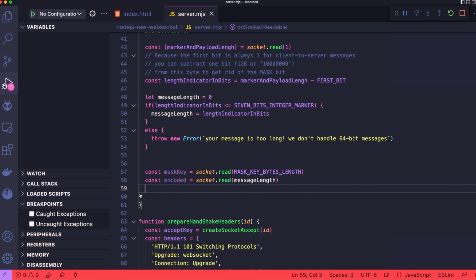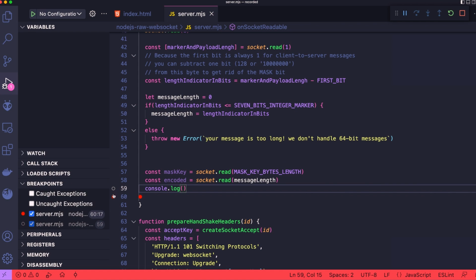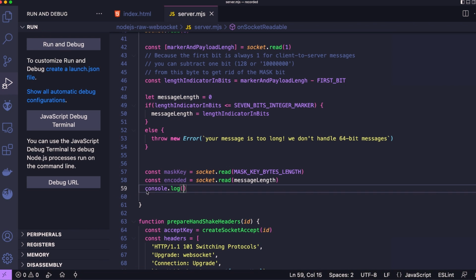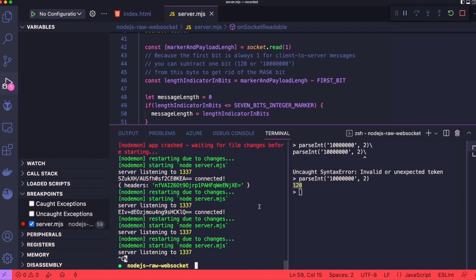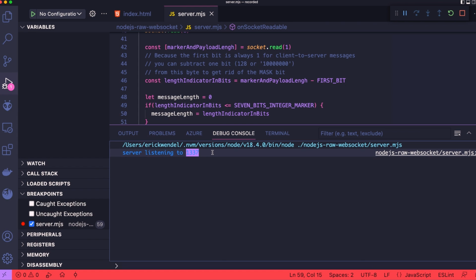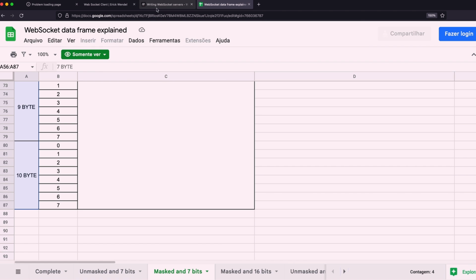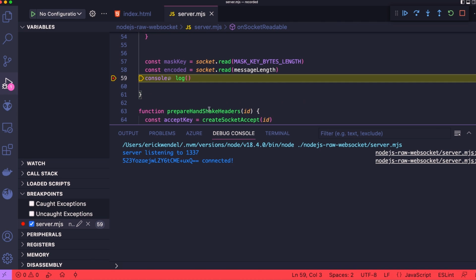I will put a console.log here, so we can put a breakpoint here. Oops, I'm going to stop it. I'm going to put the breakpoint on the console log and I will press F5 again. Okay, now our server is running, right? So we can go to the browser and refresh our web page.